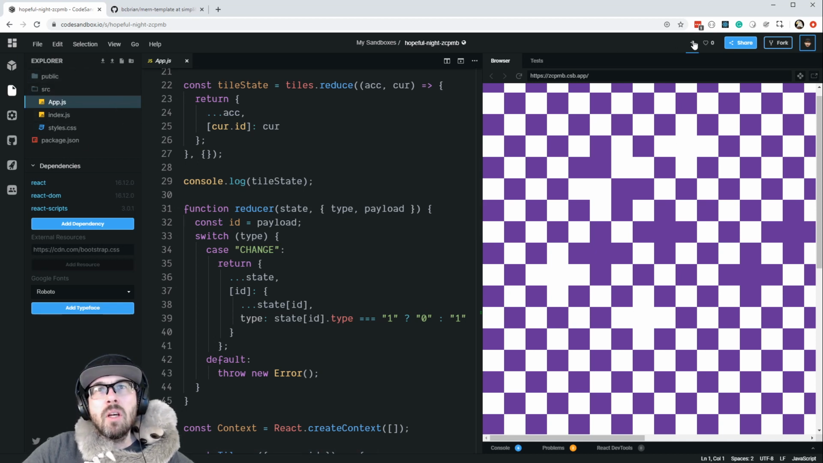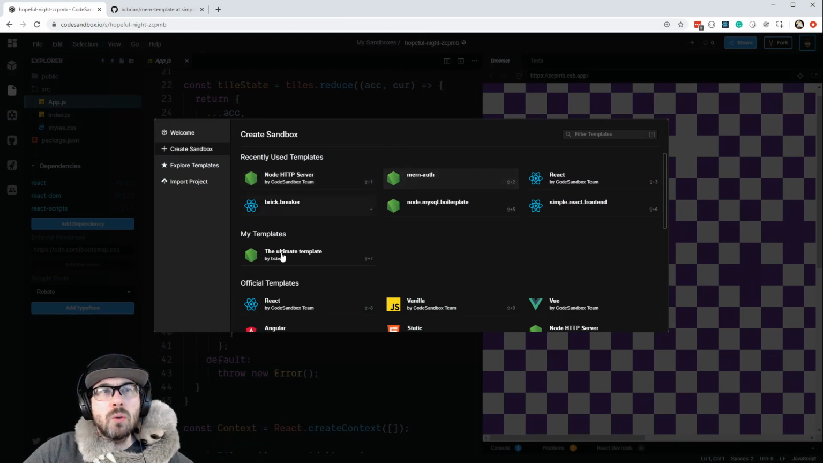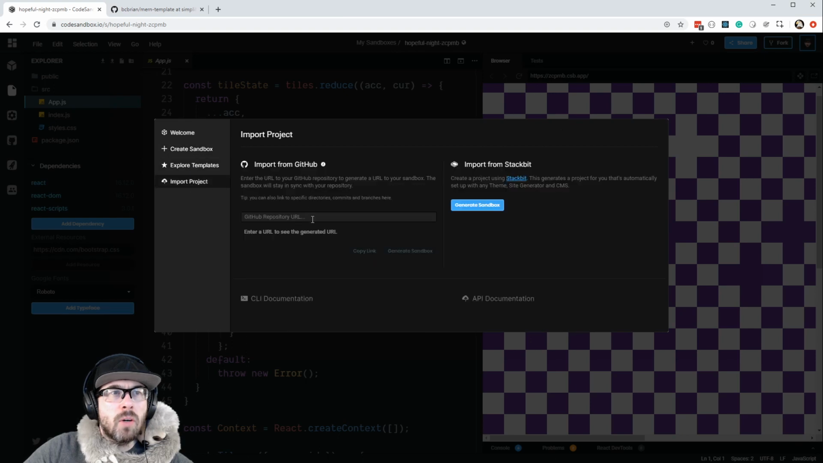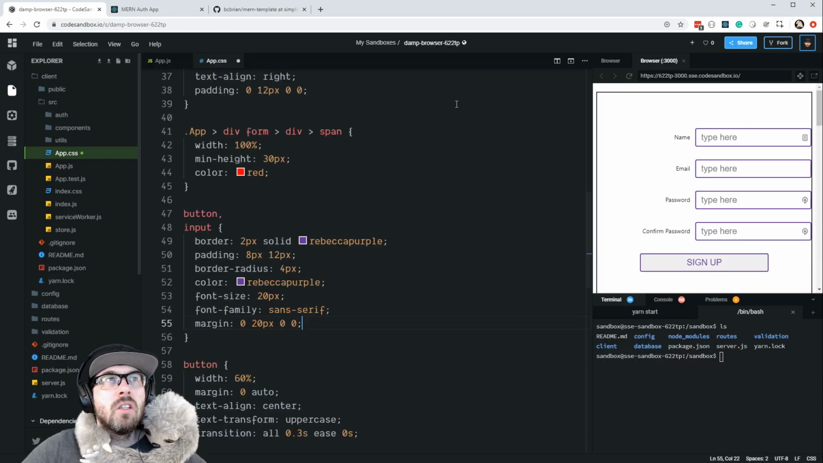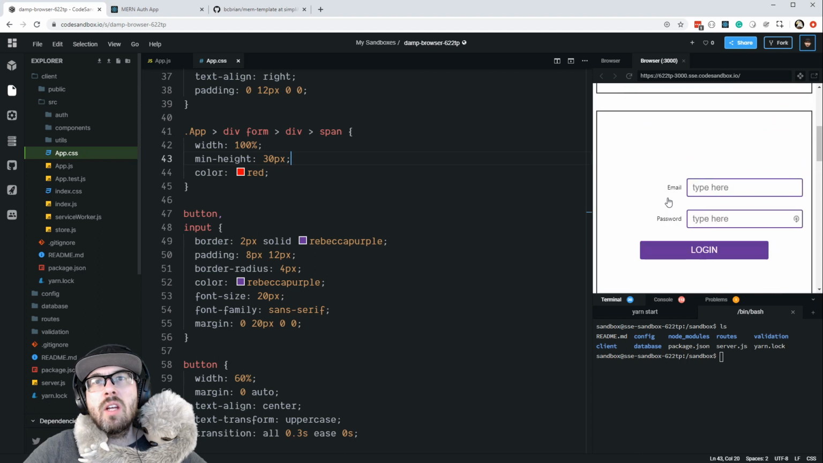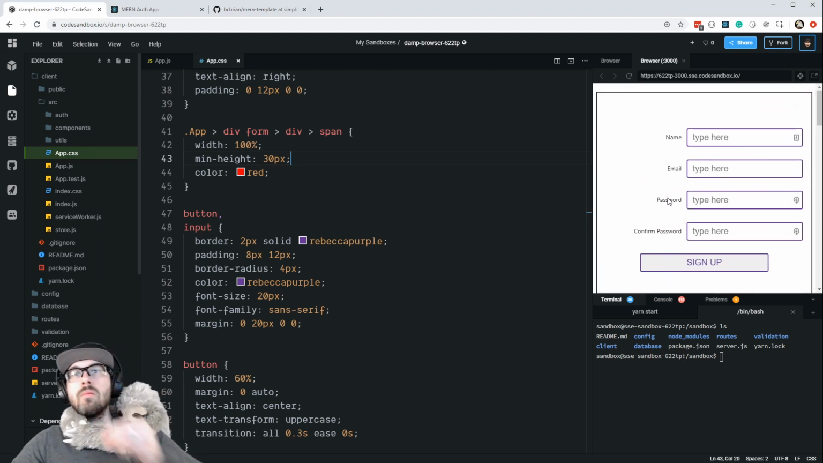So I'm gonna come here and we're gonna click New and see if we can do an import project. This didn't work so hot for me the other day. Okay, so it looks okay now.